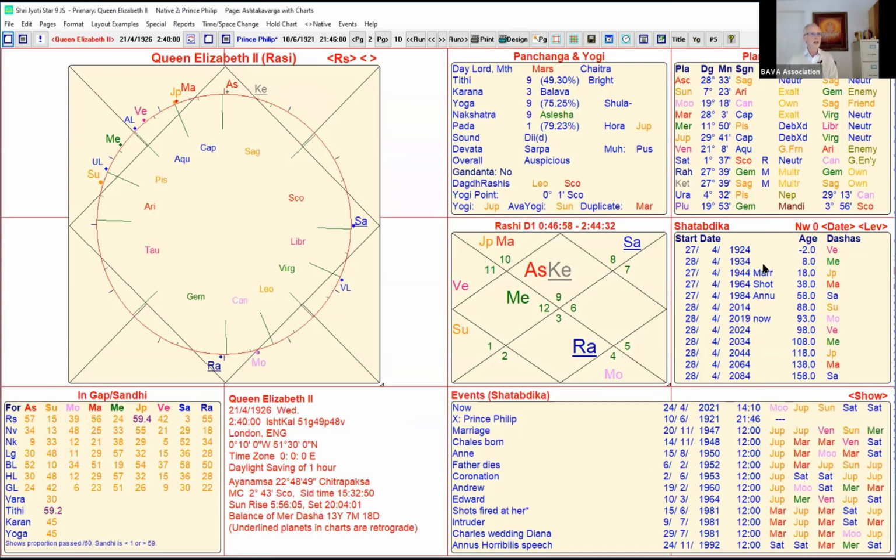And so here, the events are listed, a little bit of the event. It's usually enough for you to know what it is. But if you have an events table like this, then you can see at a glance. You see this shot means shots fired at her. And this annus horribilis speech.